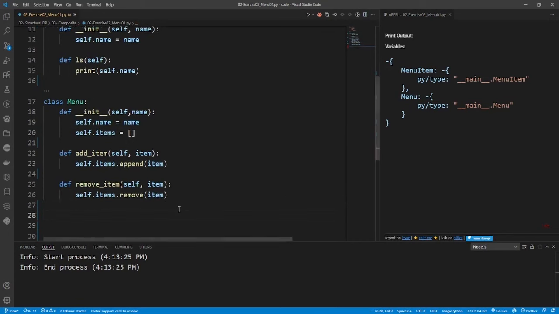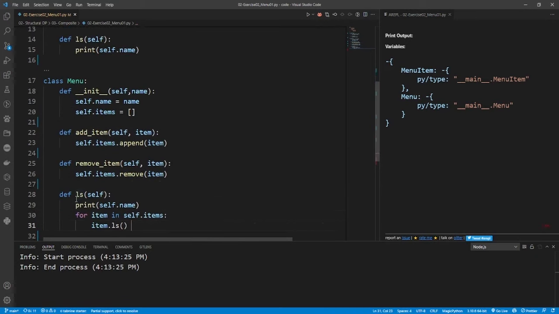Now we implement a method that performs similar operations for all the components. In this case, we're going to call that ls2. The ls method will print out the name of the composite and also loop through all the items that are in the items attribute, and then call its ls method also.